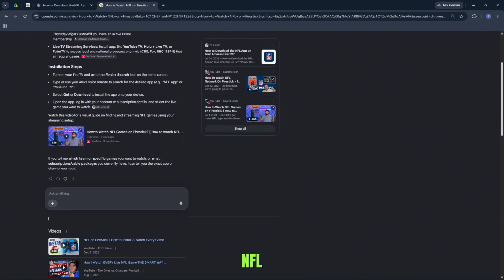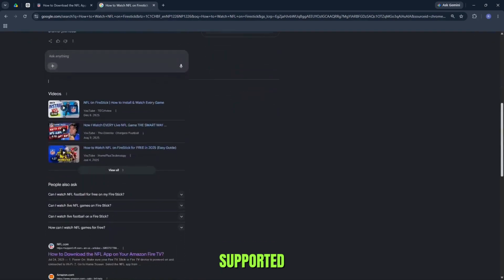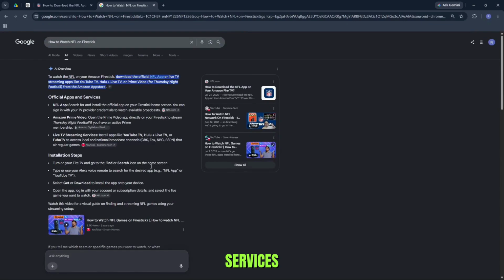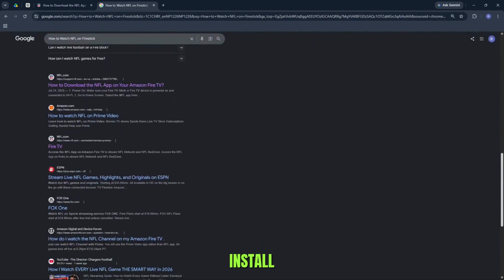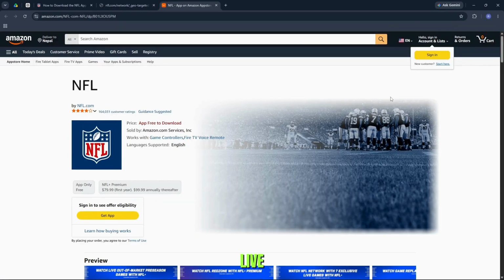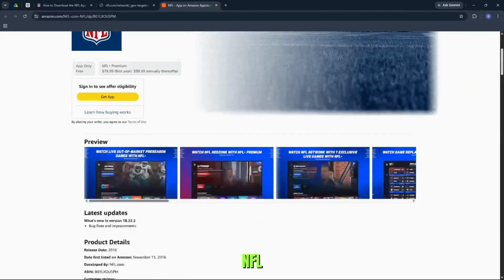You can also watch NFL games on Fire Stick through supported live TV streaming services. Open the Amazon Appstore, search for services such as YouTube TV, Hulu Plus Live TV, or Sling TV, and install the service you subscribe to. After signing in, open the live guide and find the channel broadcasting your NFL game.